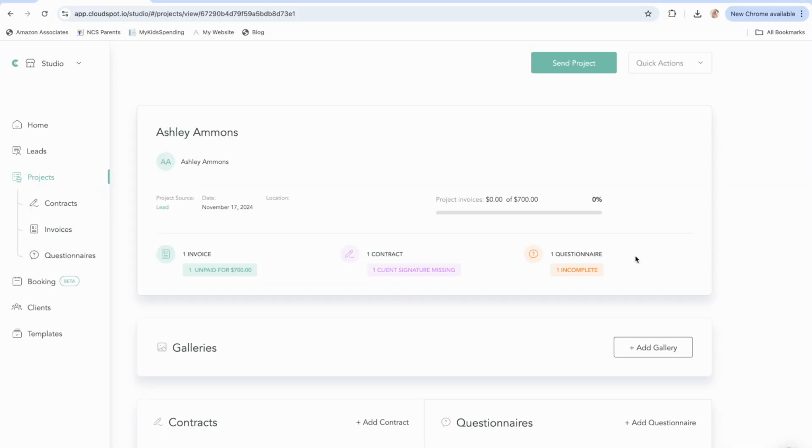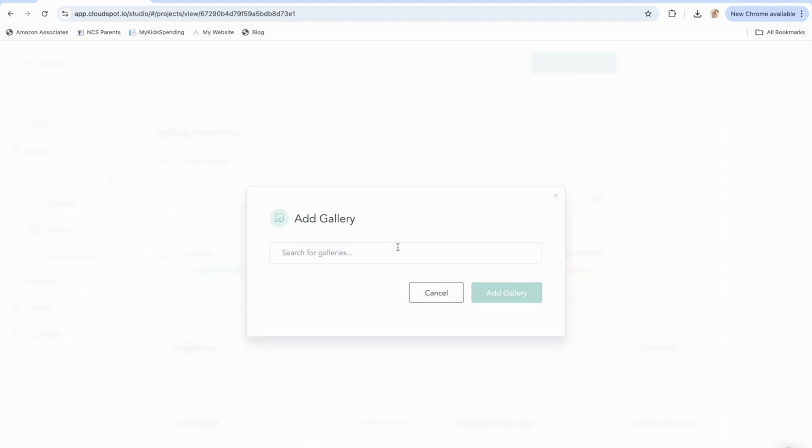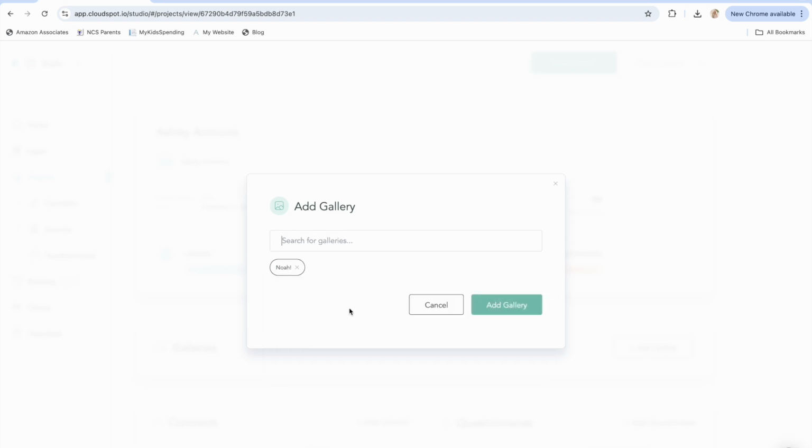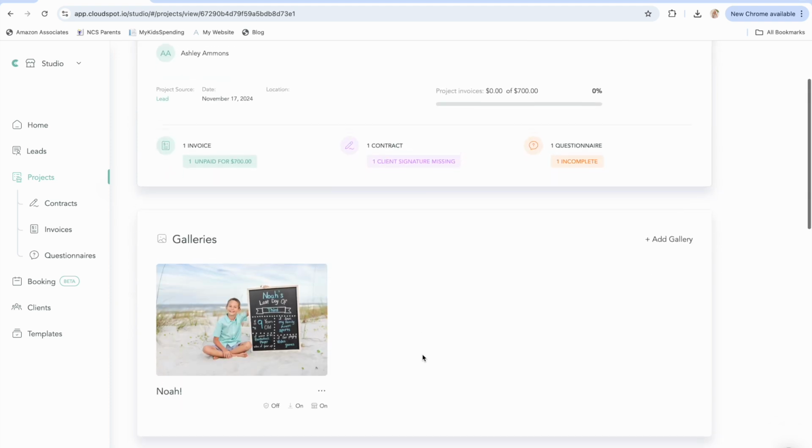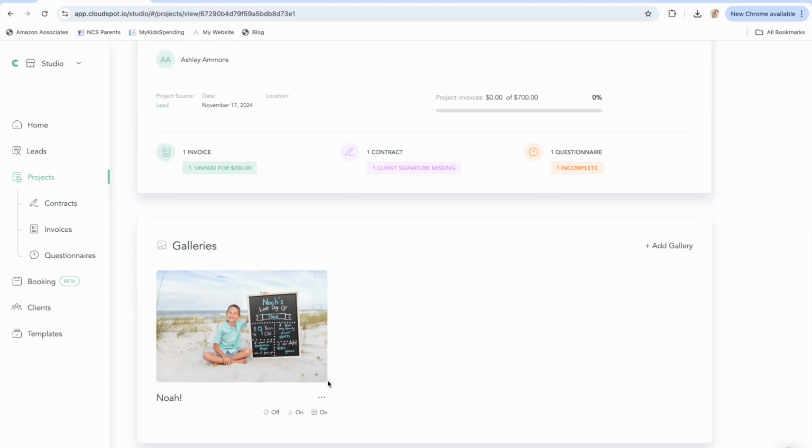All right, and the last thing that I want to show you guys is after everything is said and done, you've done your session, you have edited, and everything looks absolutely fantastic, okay? This is why I love the fact that I am able to have CloudSpot Studio and my CloudSpot Gallery all in one, because I'm able to do things like this. So I can add in a gallery, okay? Let's go ahead and search. We're just going to do Noah. Add gallery. Okay, and so that gallery is on right here so they can see it.